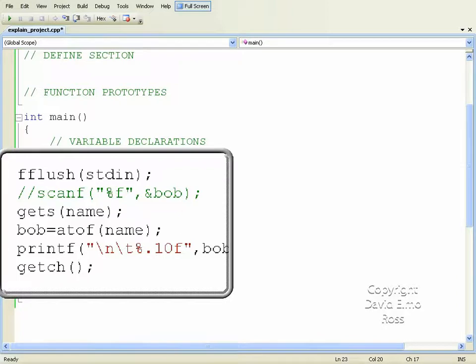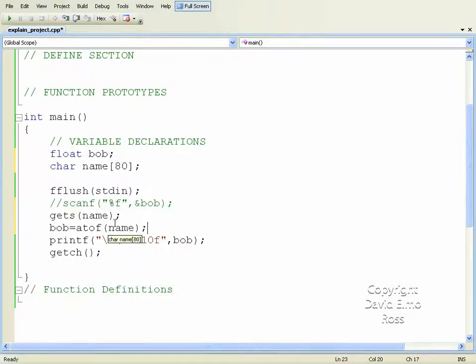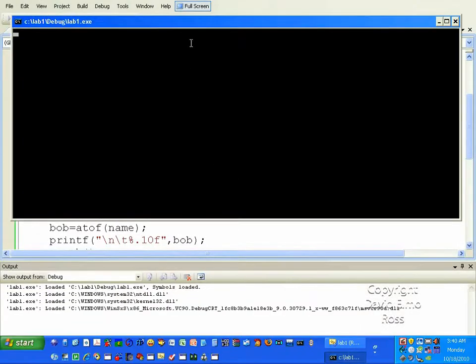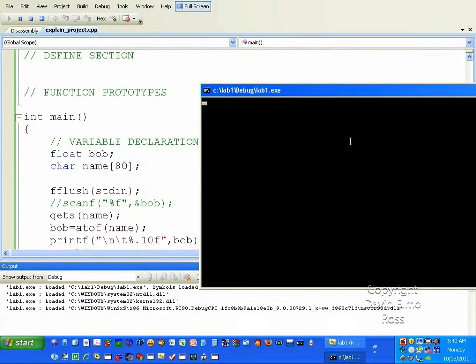And then the ATOF function is kind of interesting. It says ASCII to float. It's going to take whatever characters you've typed in from the keyboard and try its best to return the appropriate thing. So let's take a look and see what's going to happen when I run this version and see how it's going to be a little bit different. So I'm going to type in the same stuff again. I'm going to type in something like ABC and hit enter, and notice it's going to come up with 0.